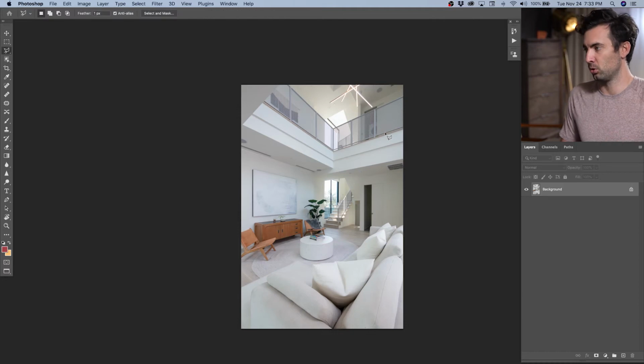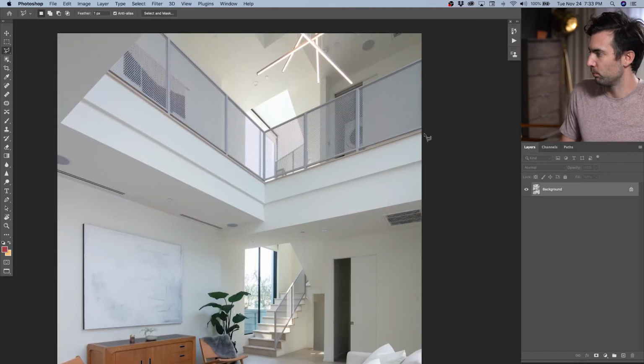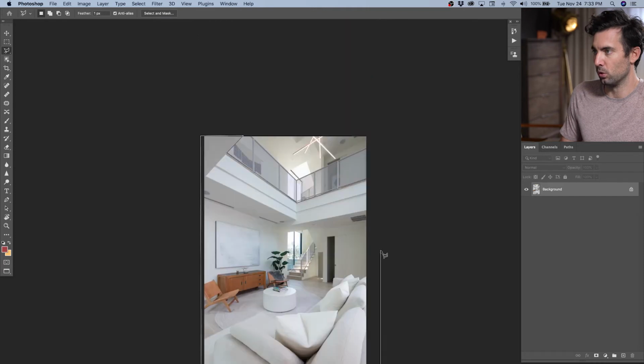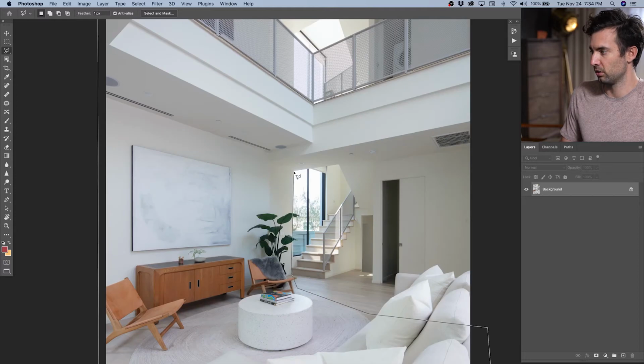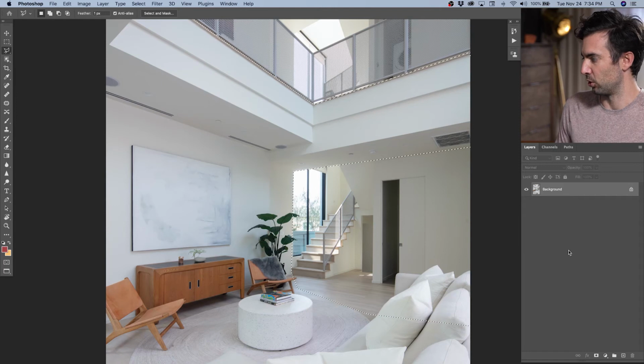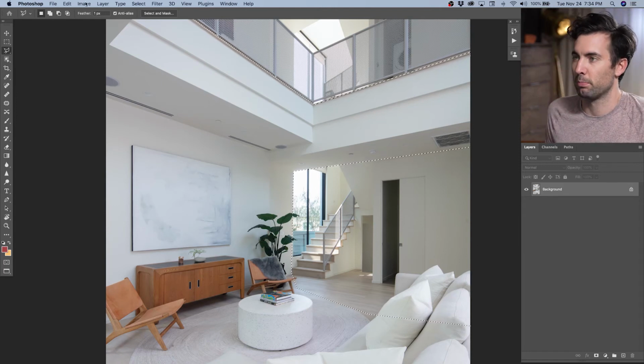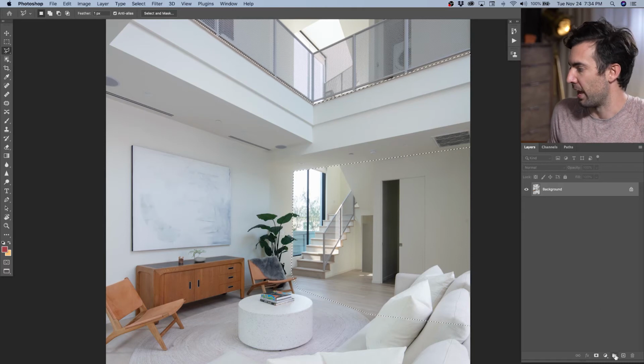We're gonna grab the lasso tool, and I'm just gonna roughly cut out with this lasso what I find to be too cool for my tastes. And it's almost this entire foreground, right? So I'm gonna make my selection. Again, I'm not being perfect with this. My edge is feathered.